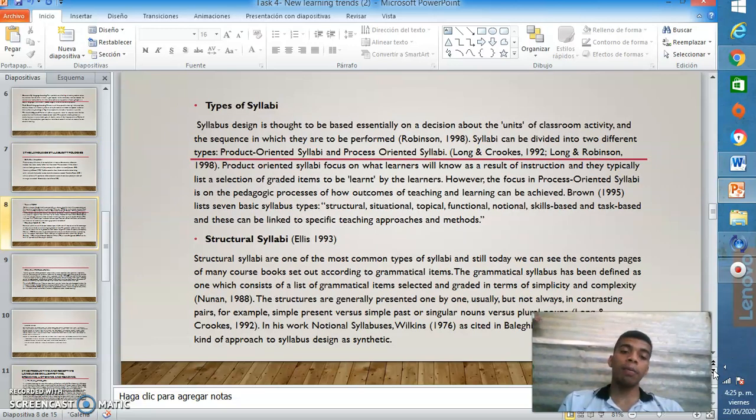And the type of syllabus design is based essentially on decisions about the units of classroom activity and the sequence in which they are to be performed. And the structural syllabus is one of the most common types of syllabus still today. We can see the content page of many course books set up according to grammatical items.